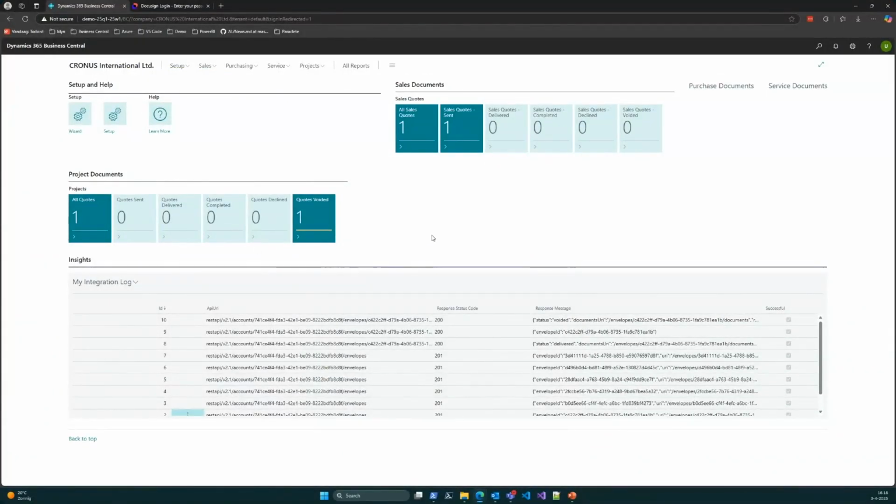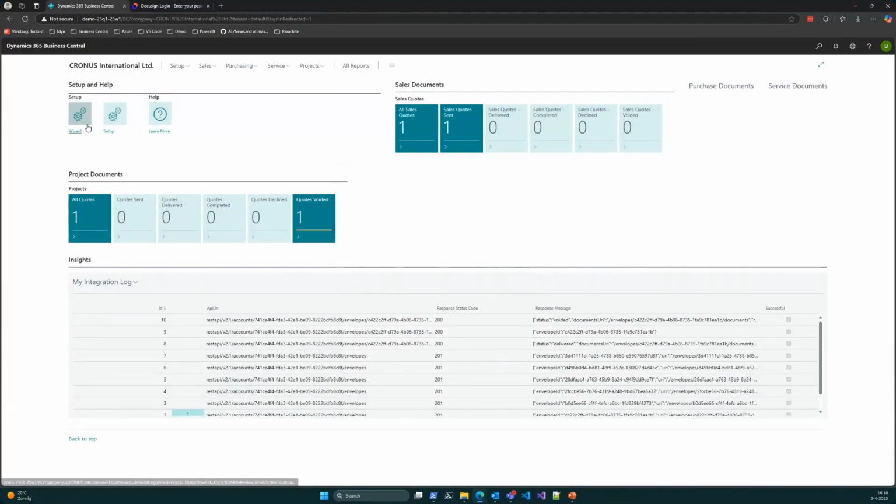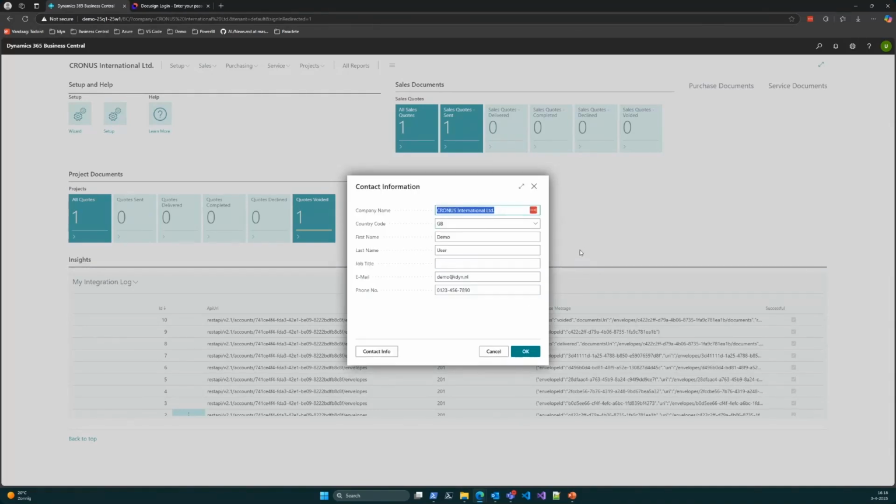We'll go to the Business Central environment. And here we have our setup wizard. For this demo, I will be using the role center for the ApproveIT 365 manager. And if we go to the wizard, we see that we have a license key that we can enter. If we don't have that license key, then we can request one. The first time you do that, you will get a contact information card where we expect some information to know who requested the trial key.